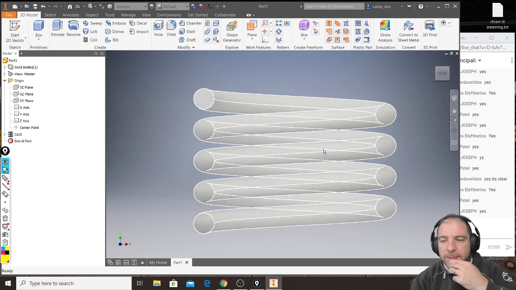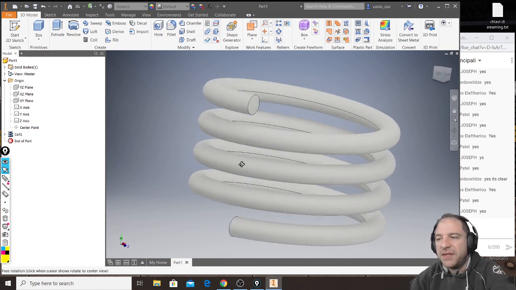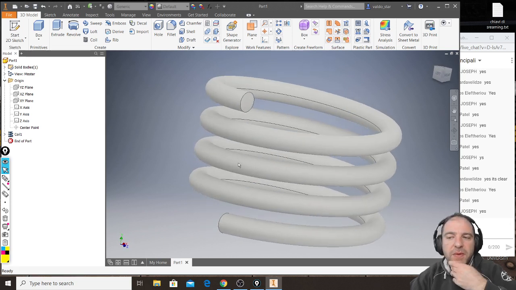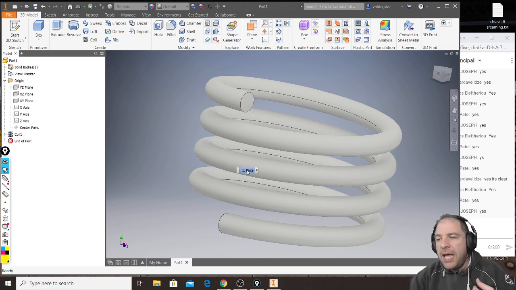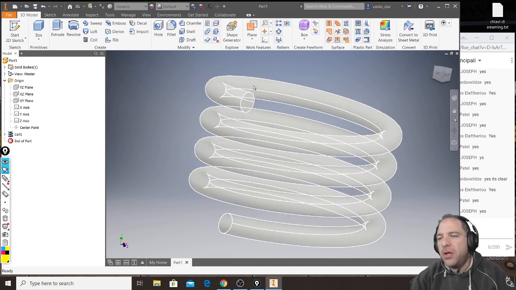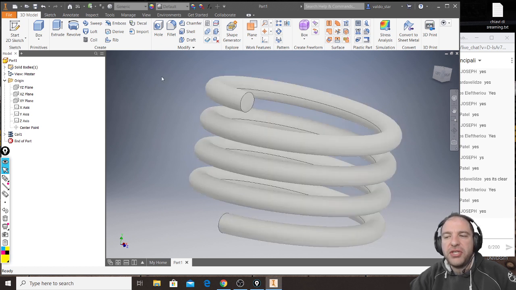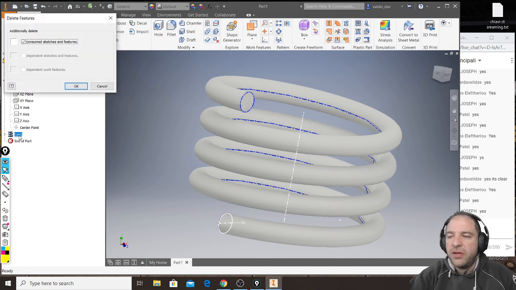Okay, so this is what coil does. Okay, and I will show you again, because what we are doing is not only technically extruding a shape along a spiral path, but we are creating a solid in this way. So let's do it again.